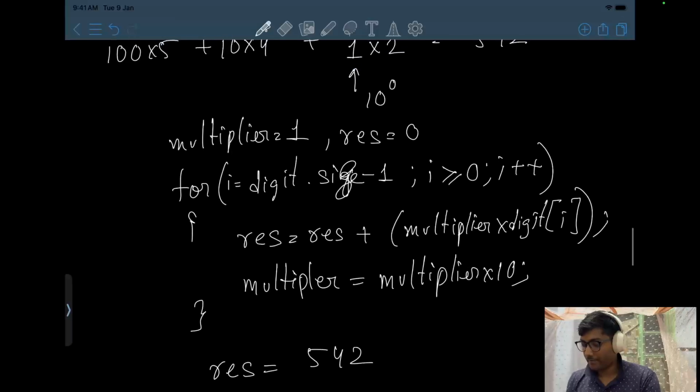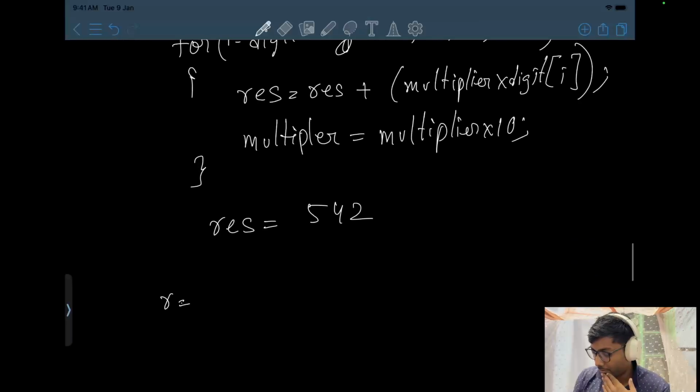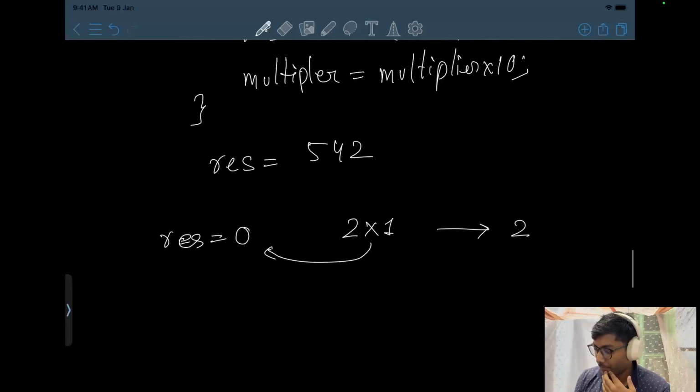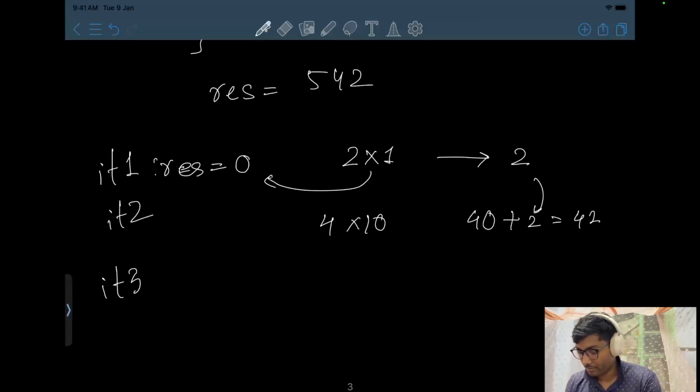542. First the 2 comes, because we are traversing from the back, it gets added. So first the result equals 0. The 2 comes, 2 into 1, the multiplier value is 1. It gets added to the result, so the result becomes 2. Then the multiplier becomes 10. The next digit comes, that is 4. So 40 gets added to the previous result, so it becomes 42. So this is IT1, IT2, IT3. By IT1, IT2, IT3 I mean iteration 1, 2 and 3.